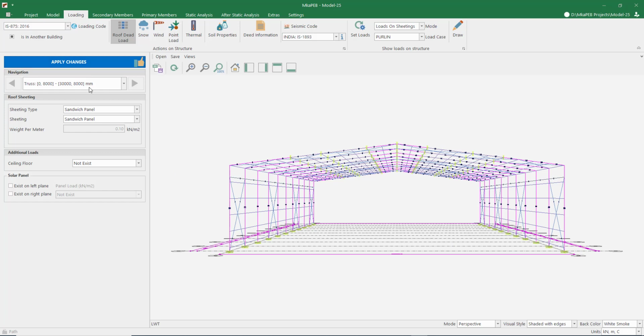Let our roof covering be sandwich panel. At the bottom, it is possible to define a solar panel on our roof if we wish. However, we will not use solar panels in this project.